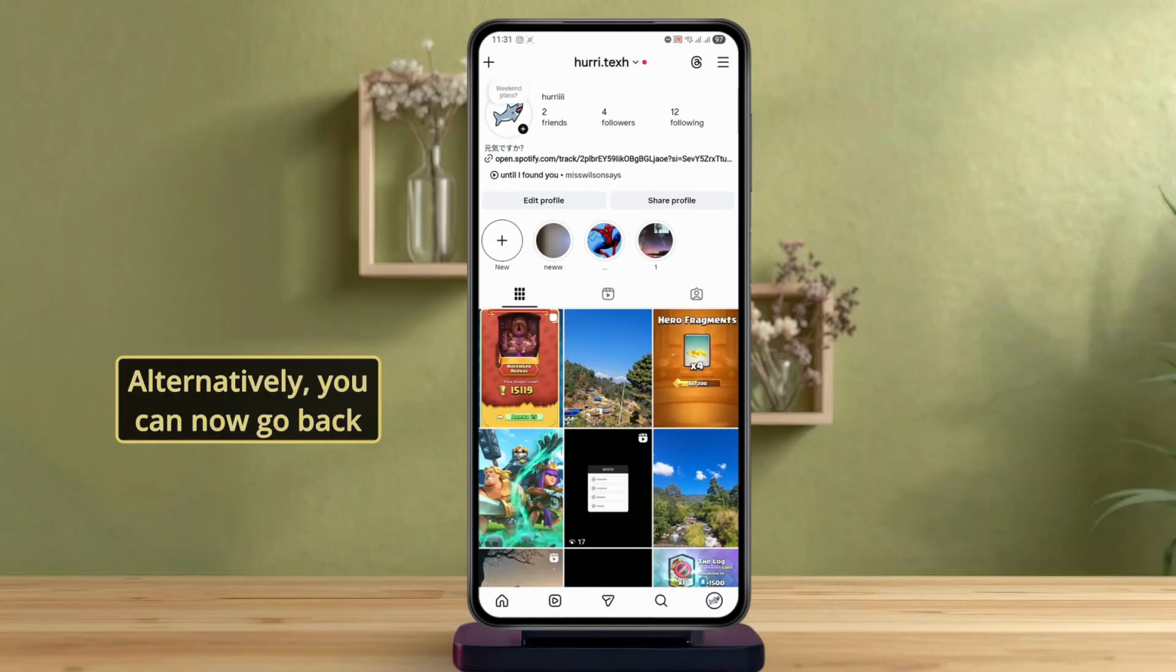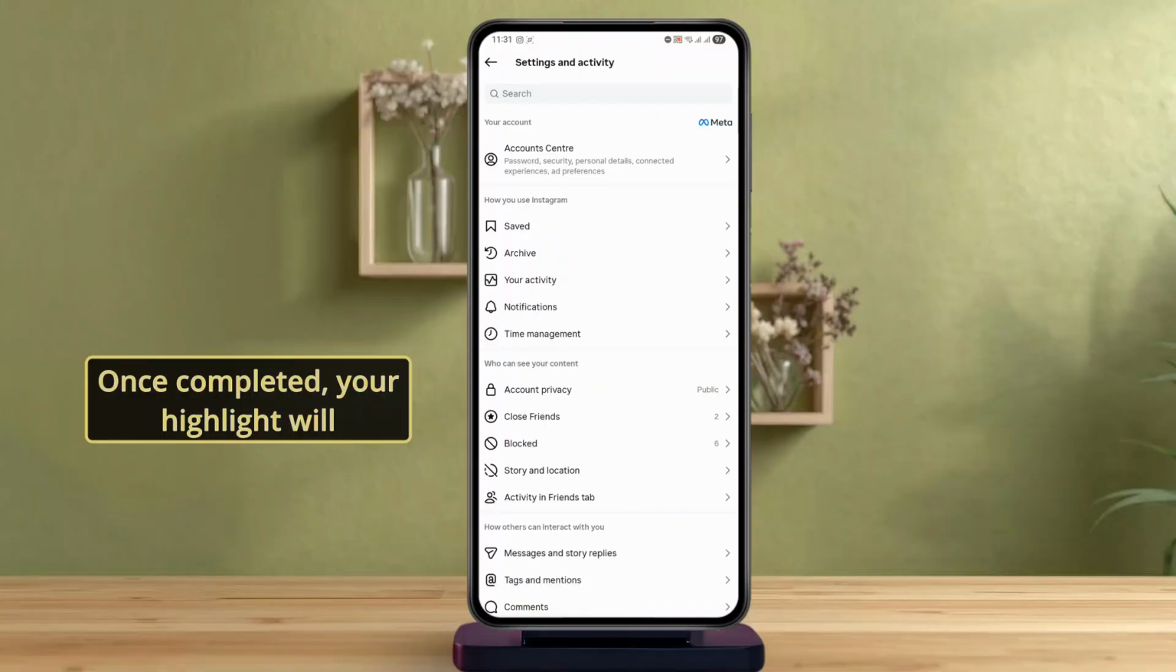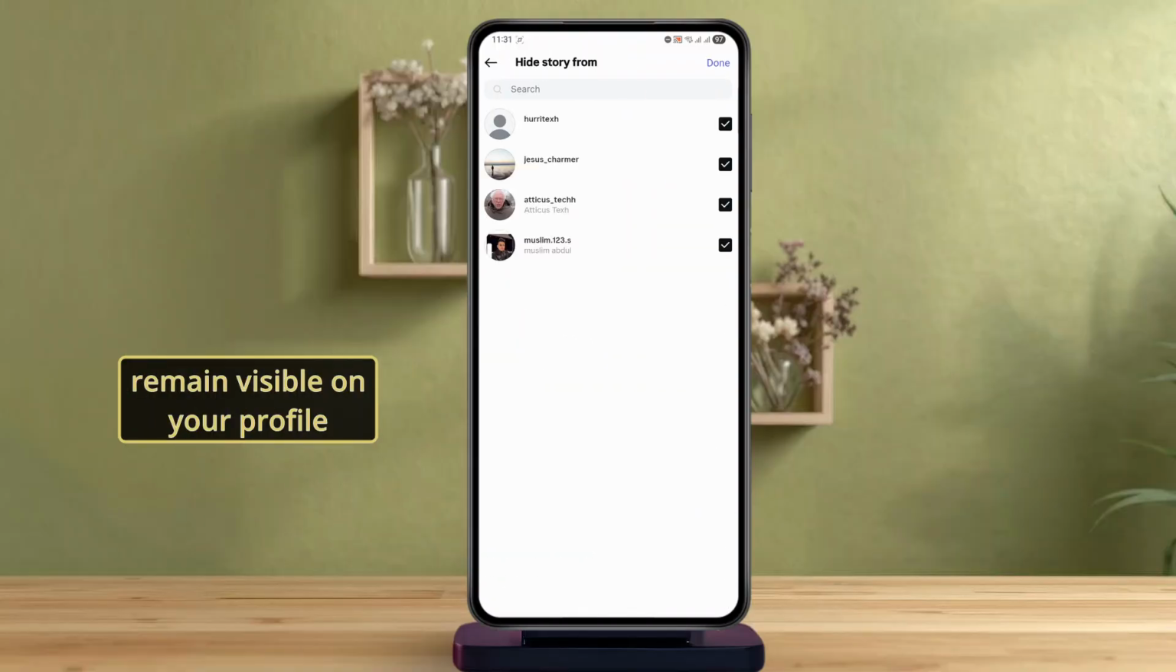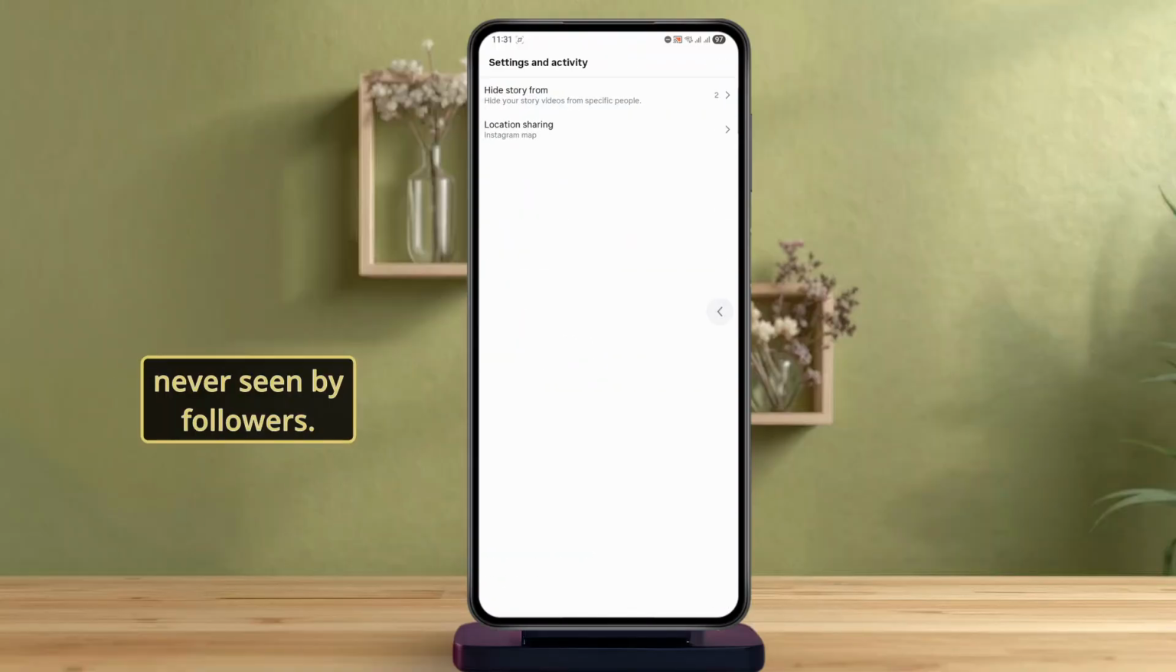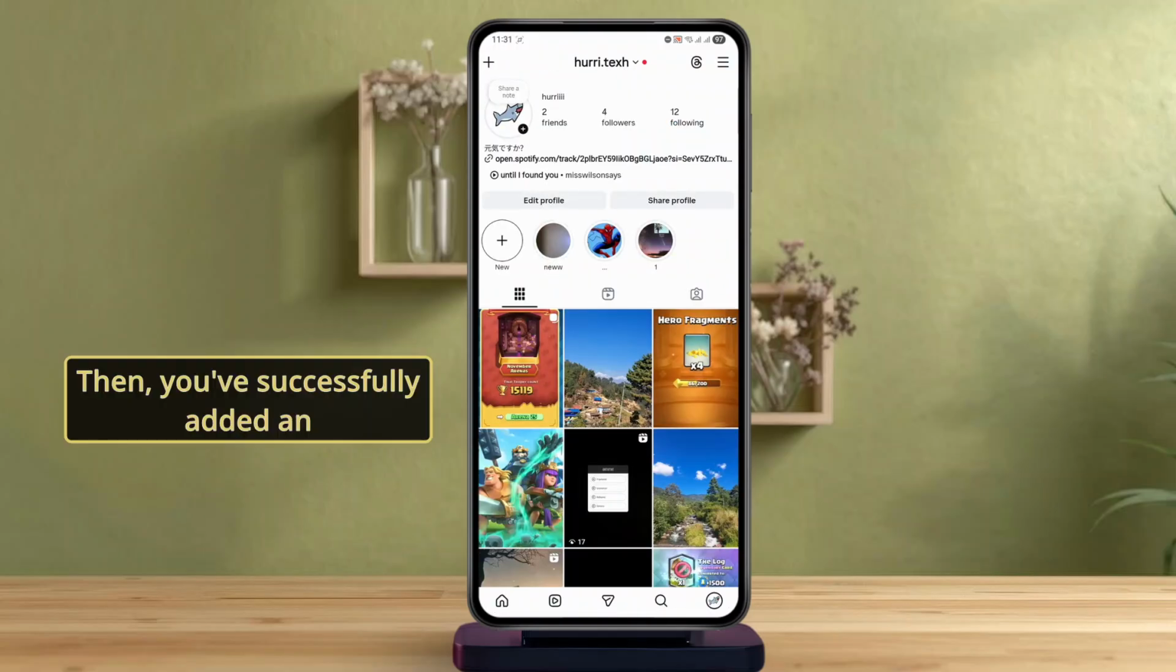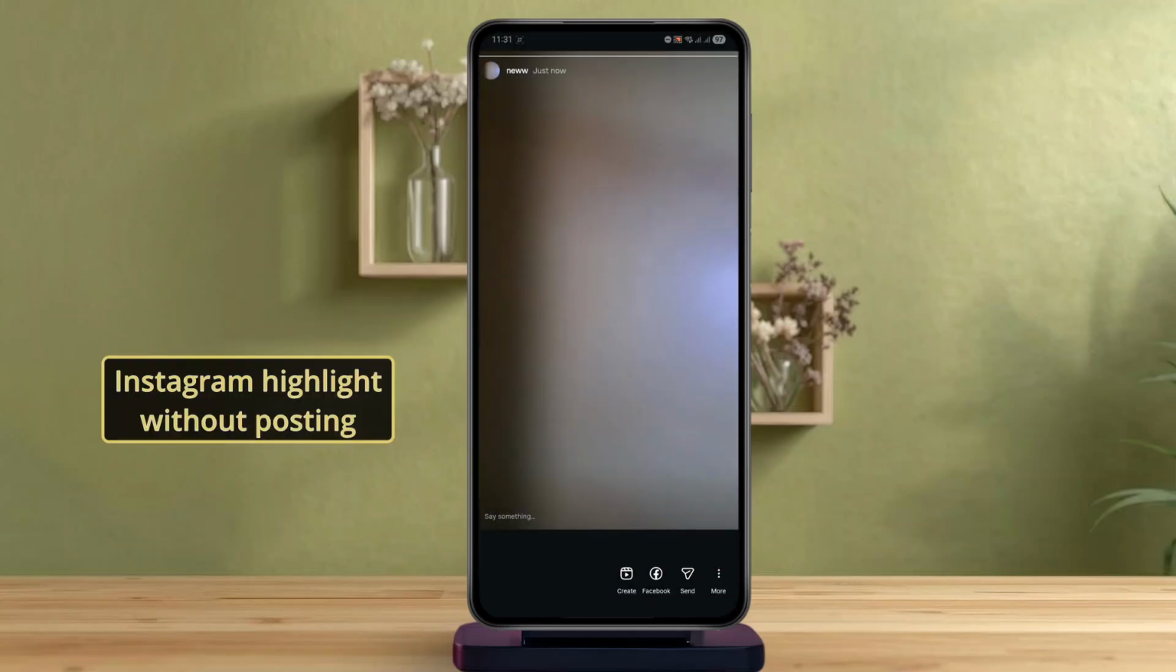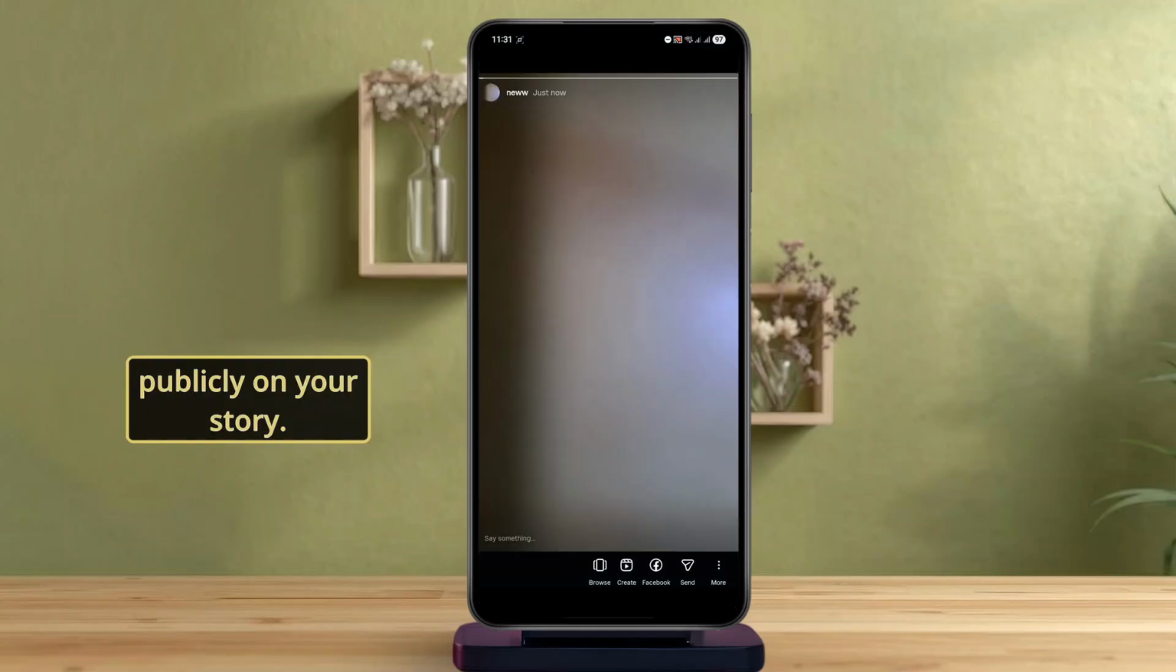Alternatively, you can now go back to settings and unhide your story from followers. Once completed, your highlight will remain visible on your profile, but the story was never seen by followers. Then you've successfully added an Instagram highlight without posting publicly on your story.